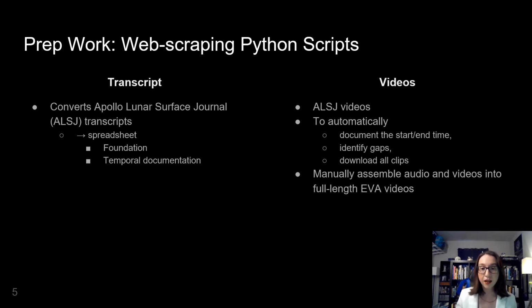The second script collects the videos from the Apollo Lunar Surface Journal website. It automatically documents the starting and ending time of each clip, identifies any gaps between them, and then downloads all the clips. Those clips will then be manually reassembled with the audio into a full-length EVA video that we will use to map.